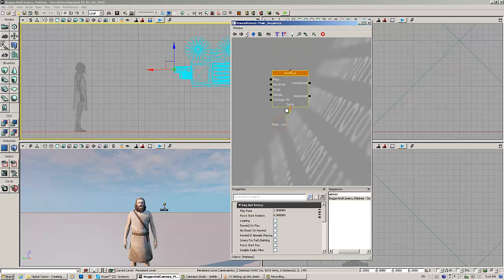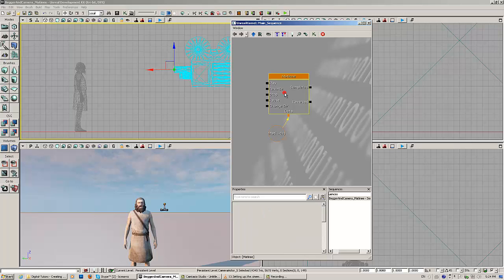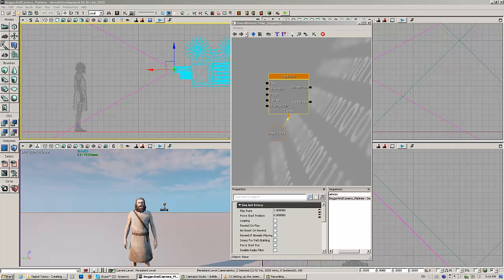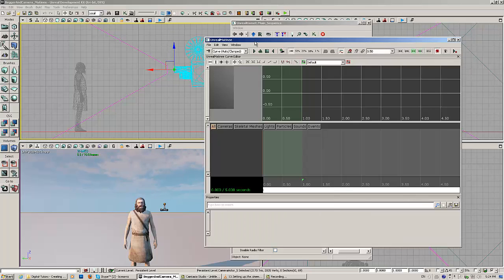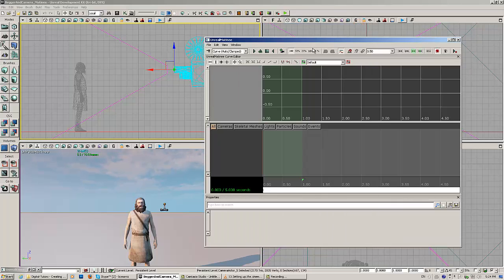Okay, here it is, a new Matinee. Right now, just double click on it, and it brings up the Matinee. I have two monitors going, so I have to move that over here and minimize this for now.